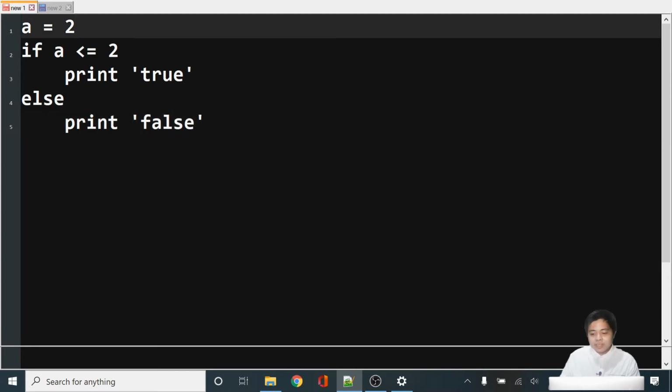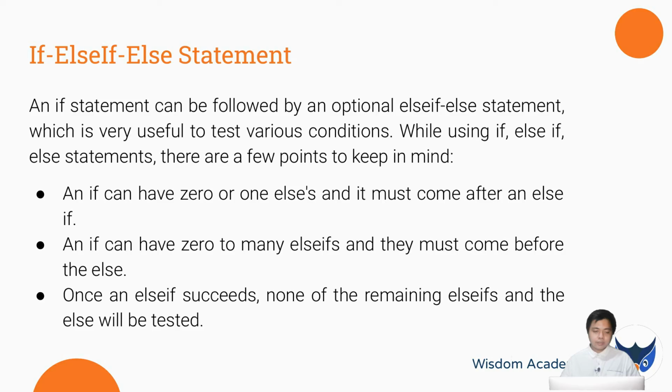So, ibahin natin yung value ni A, gawin nating 3. So, kapag ginawa natin yan, so hindi na siya pasok dito sa condition na to kasi 3 is already greater than 2. So, ang condition natin dapat less than or equal lang siya sa 2. So, papasok siya dito sa else, print false. So, eto na yung lalabas sa kanya. False na. If, else statement.